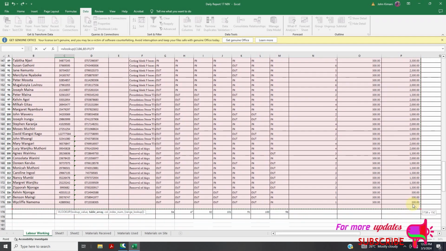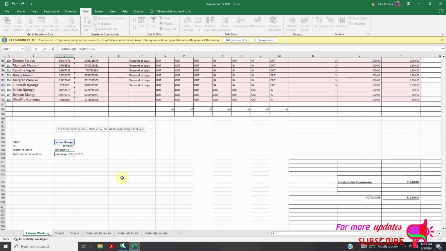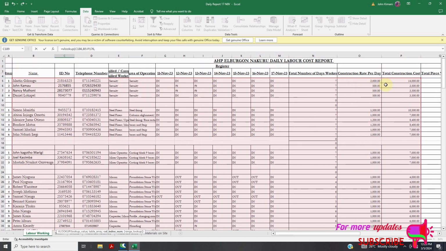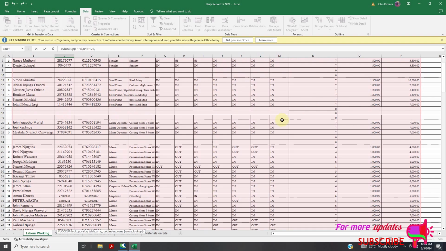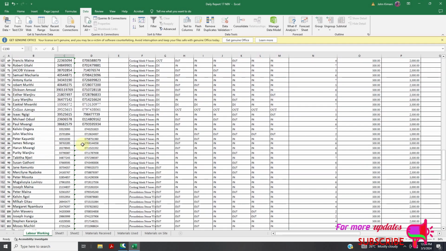The whole of this table. Okay. Then comma, column index. I want the total construction cost. It is in which column? The total construction cost is this one. So it is in which column? The range is starting from here. This is the first, 1, 2, 3, 4, 5, 6, 7, 8, 9, 10, 11, 12, 13, 14, 15. So my column index is 15. Again, false. Exact, we want exact number. Enter. So James Njenga is only receiving 3,000, right?